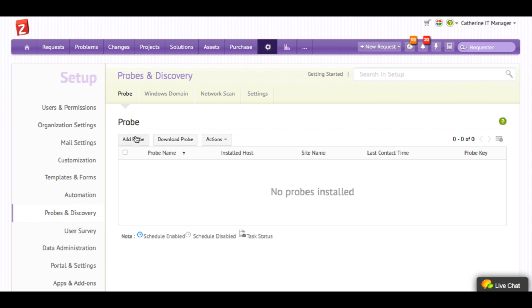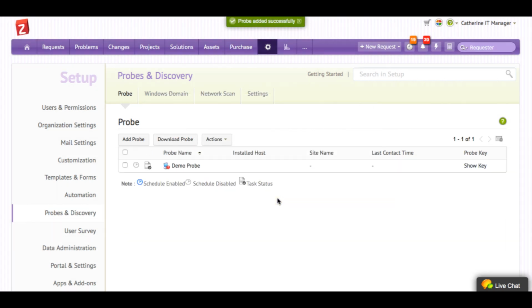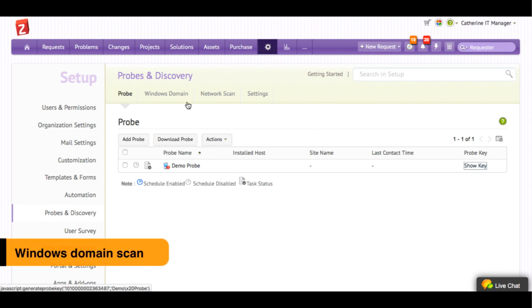Once it's installed, click on the Add Probe button to configure the probe. Give a name associated to a site and click on Add. You have to register this probe by clicking Show Key and copying the key to the probe machine. Once the probe is active, you can go ahead and specify the scan. There are two types of scan: Windows domain and network scan.